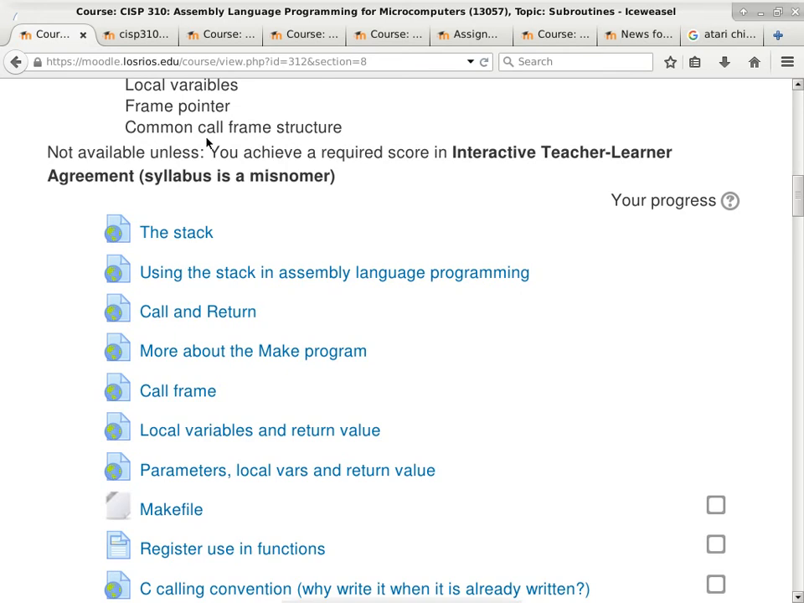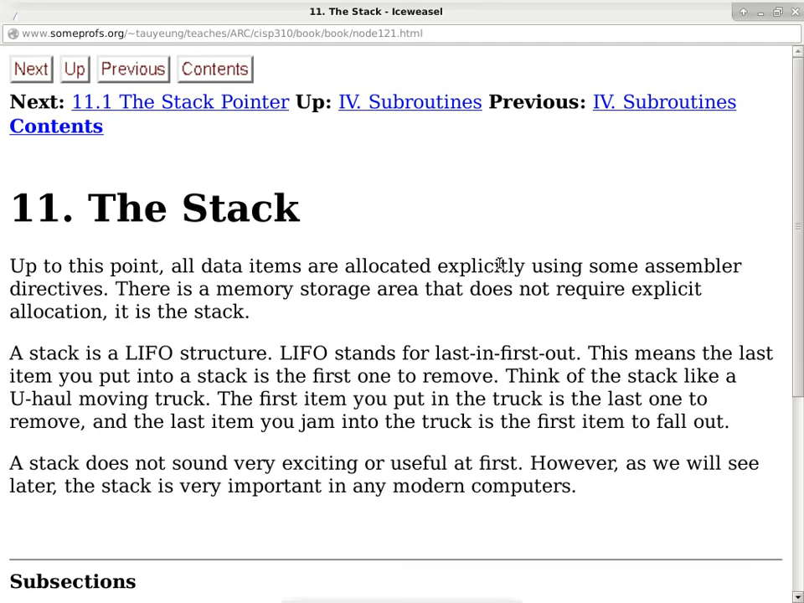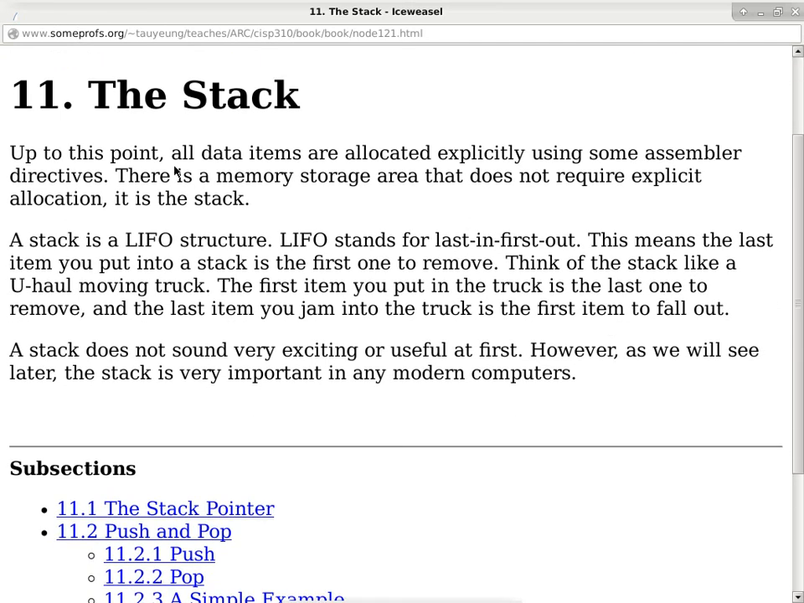Okay, so the first one is the stack, which doesn't seem very exciting. Okay, what is the stack? The stack is basically a LIFO structure. It is for storing and retrieving stuff. Okay, it's last in, first out. In real life, we have a lot of things that are last in, first out, and many of those things really should not be last in, first out, but they end up being last in, first out.